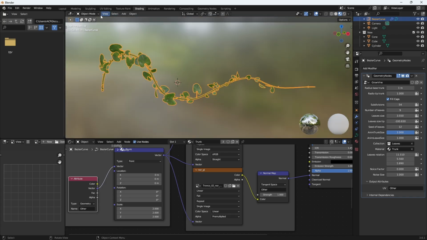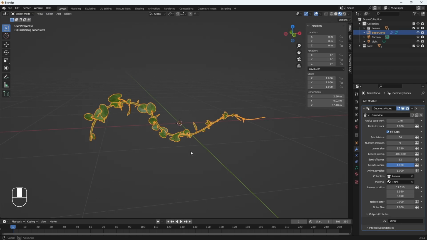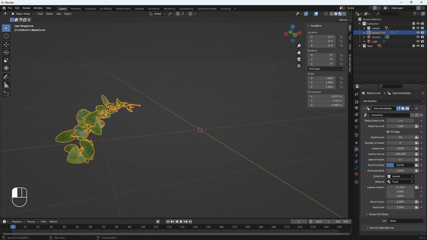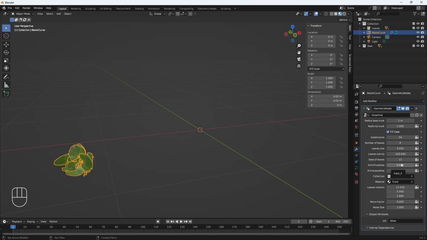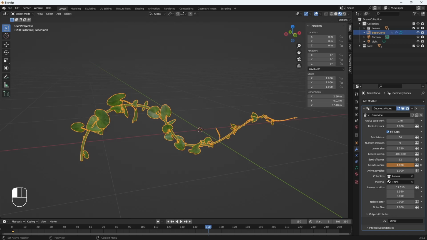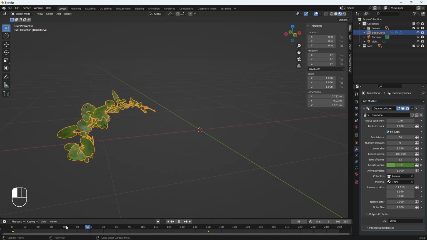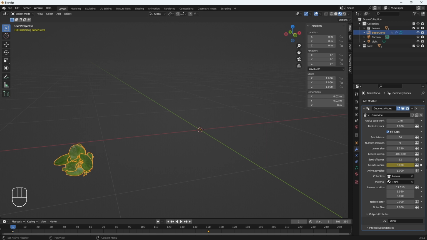Now let's animate this curve. I'll make it start at frame 1. Insert keyframes. And I want it to unfold until 150. Now, I'm going to decrease the size of the leaves. Let's say like this.